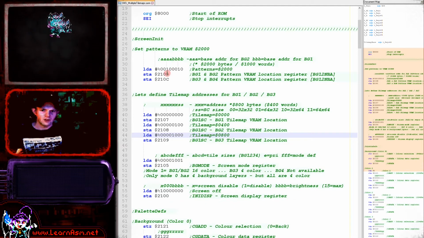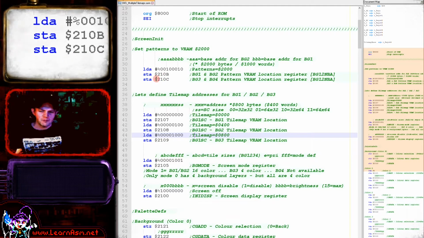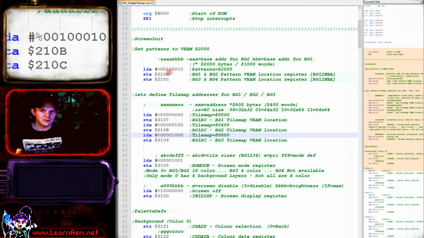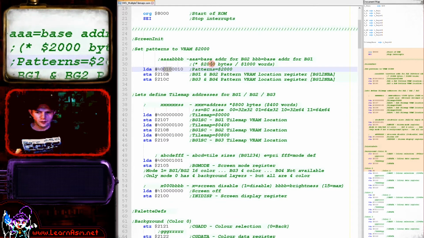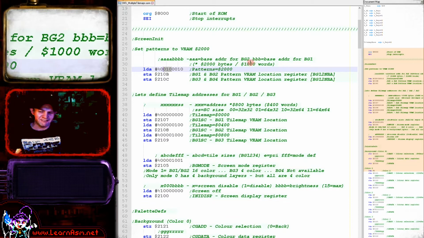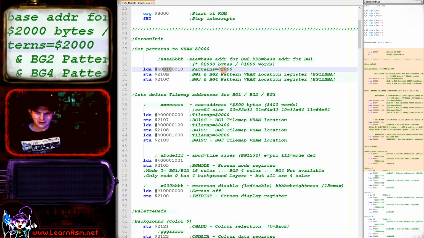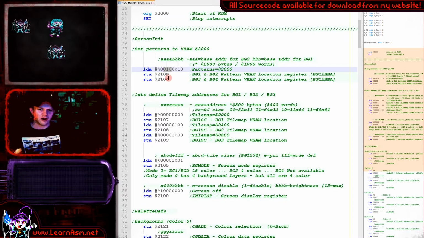Now we're actually only using three tile maps, and I'll explain why in just a moment, but basically to define these we're using 210B and 210C, and these are memory mapped video registers basically. So each of these is specified by 4 bits, and the 4-bit value that we specify is effectively multiplied by 2000 in bytes or 1000 in words to specify the eventual VRAM address being used. So we're going to be using memory address 2000 here for our pattern data for our tile maps. So we're specifying both of those here.